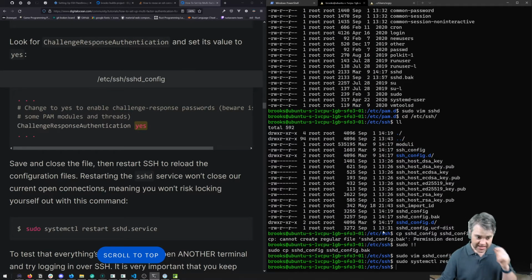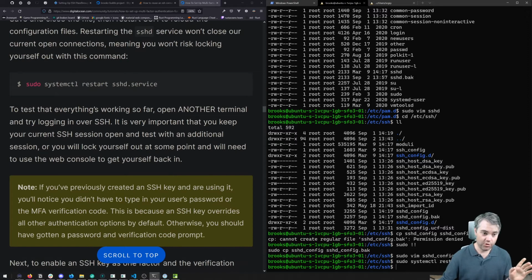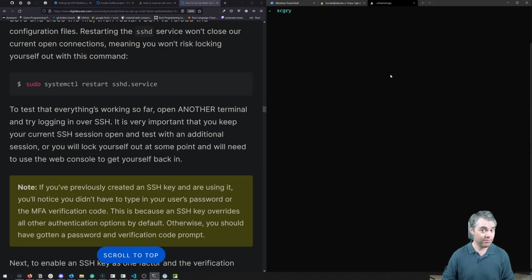It's restarted. Now, something really important: we're going to try testing that we can get back in again. Do not exit out of the server to then try to SSH back in again. If you screwed something up, we have those backup files for a reason. If I exit out, I won't be able to get back in. So I'm going to come into another terminal window, and I'm going to try to SSH.